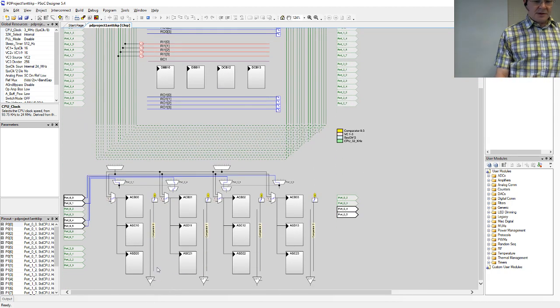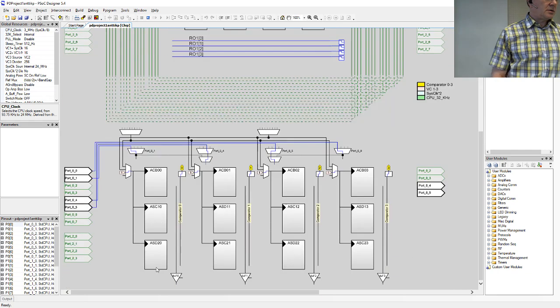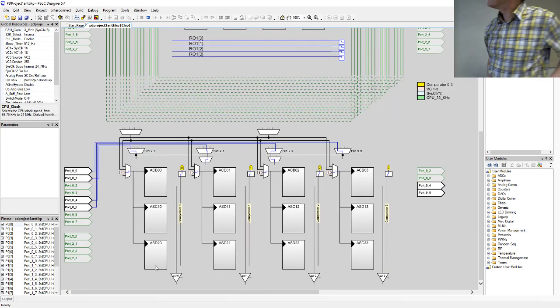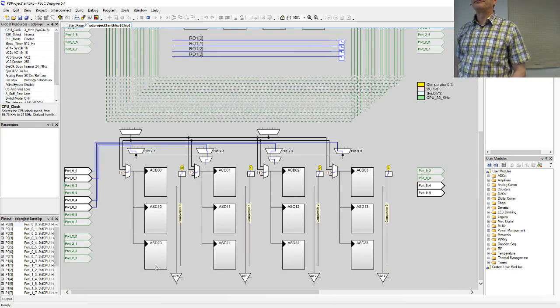There. On the bottom we have this analog, 12 analog blocks arranged in, say, three block columns.